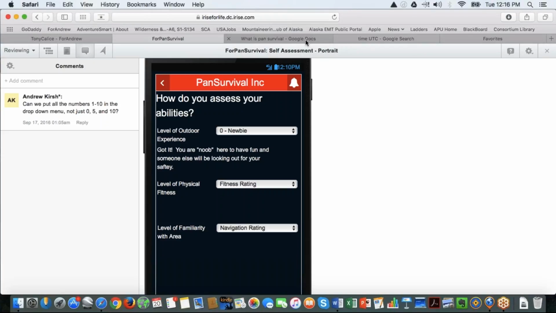So what you'll need to get is, and it's easiest if you write this down, the address. I believe it's on the link in the website when you're at the iRise simulation. I think it's called iriseforlife.dc. Or do you have that?